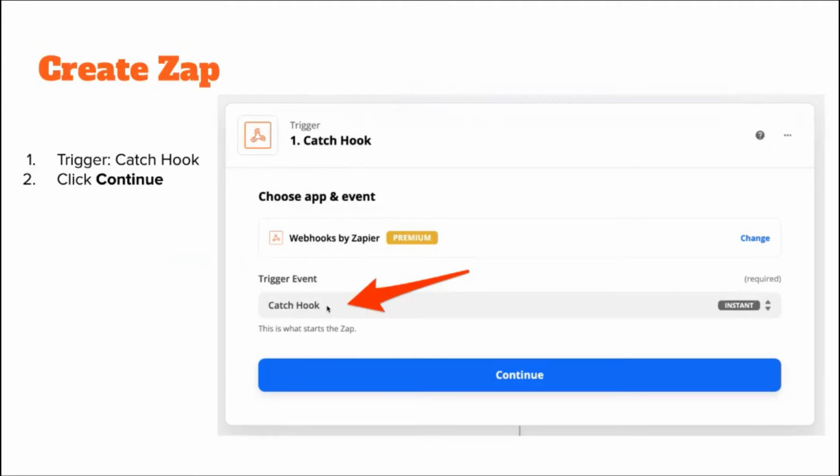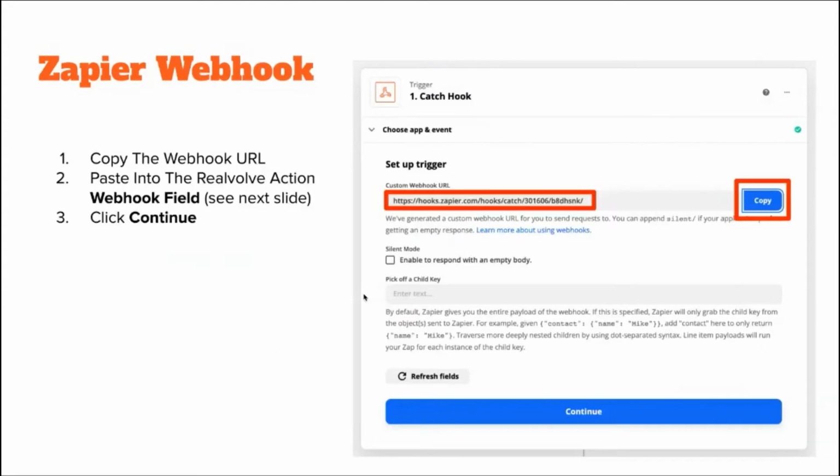We do want the catch hook. Again, that just tells the system that if data comes in, we want to catch it. We want to use it somehow. So because it's a catch hook, it knows, hey, you, the user, need to know what that webhook URL is. So Zapier gives us this custom webhook URL, just a big string of numbers that mean absolutely nothing other than it's a location in Zapier's infrastructure that allows you to send data to it.